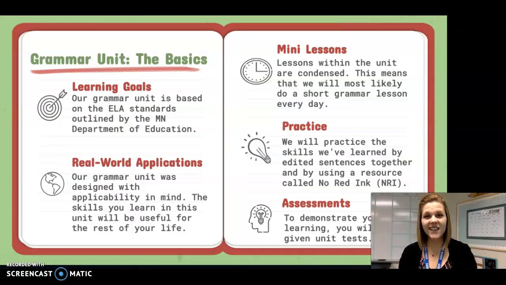So first, I want to talk to you a little bit about our learning goals. I want you to know that our grammar unit is based on the ELA standards that have been outlined by the Minnesota Department of Education. More importantly, though, I'm hoping that the things that we learn in our grammar units will be applicable to the real world. So this means that real-world applications have been kept in mind as I've designed our grammar unit.